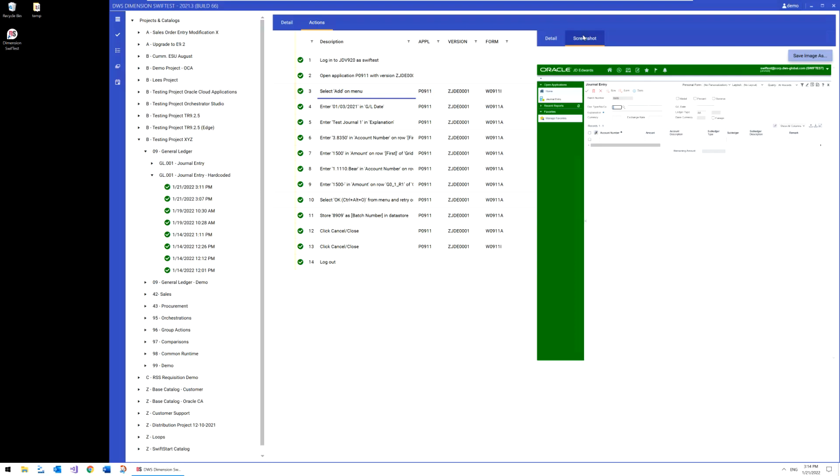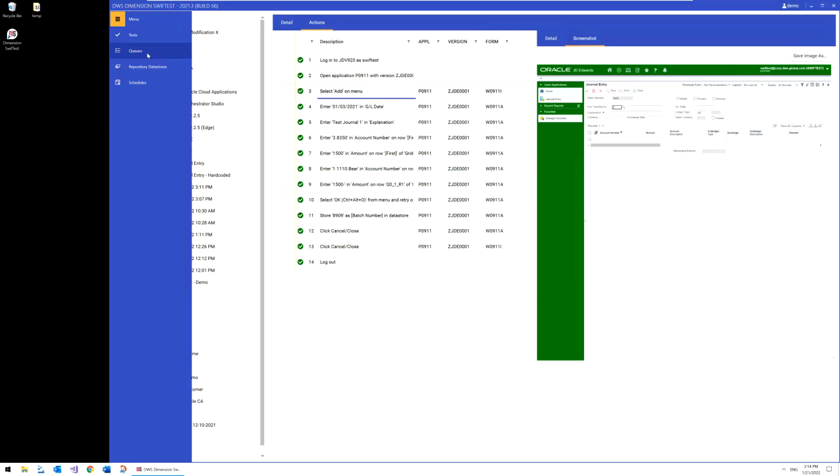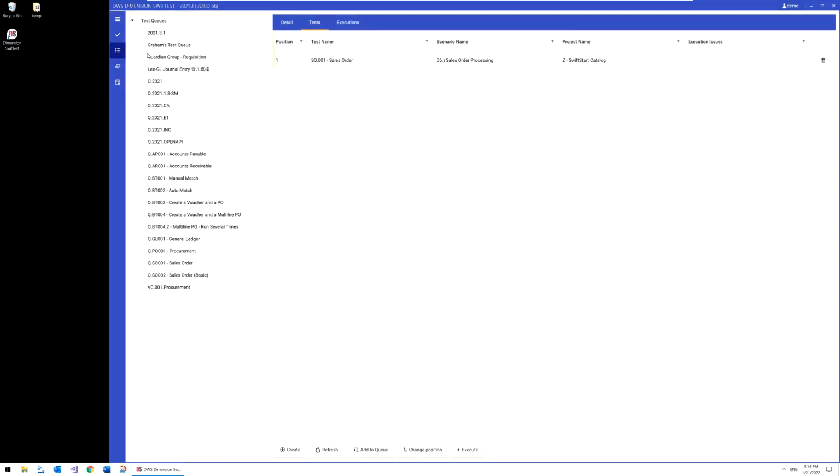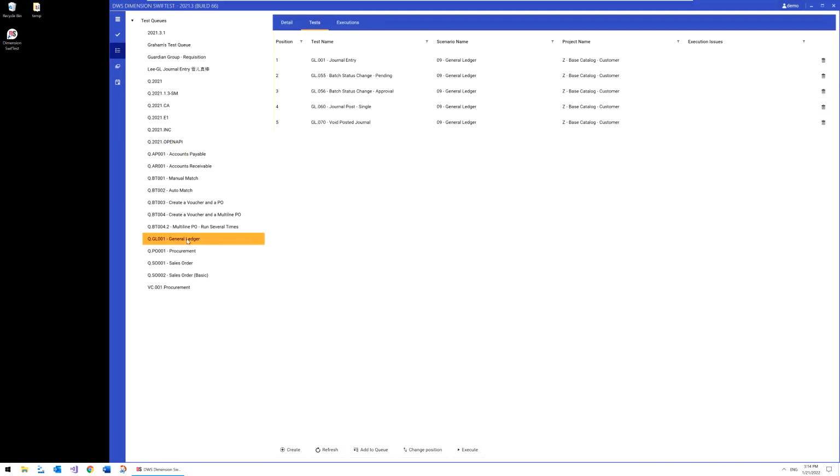So I would now like to also point out that we have test queues. These are used to test end-to-end business processes, and a scheduler to allow us to run tests in the background at designated times. So here is an example of how a number of little unit tests can be brought together to test a business process.